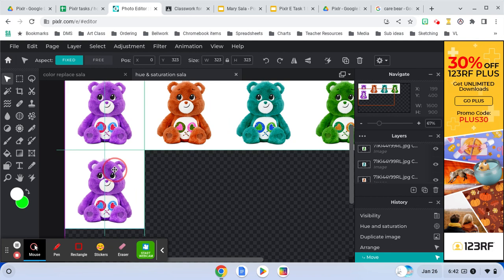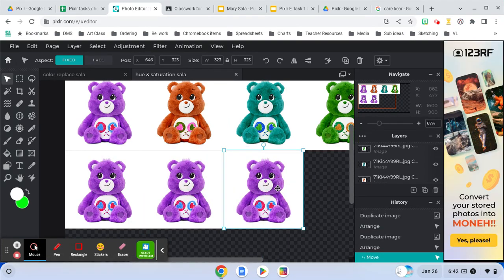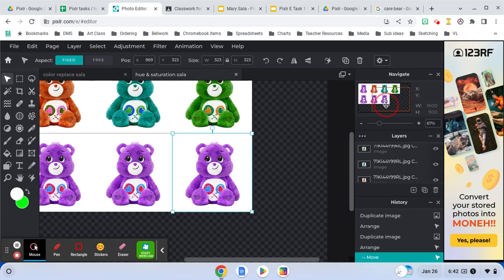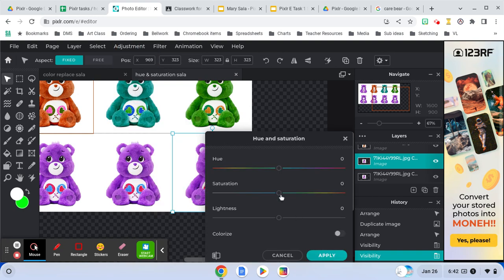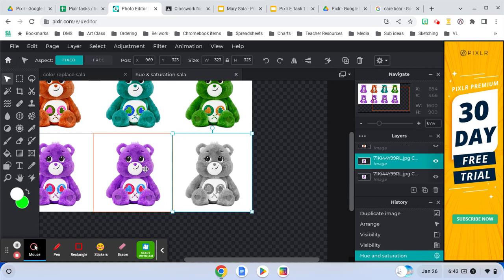So my top row was all hue. This bottom one is going to be all saturation. So all I'm doing is hitting Control D and moving little Care Bear friend over. All right, so click on it. Double check that I'm on the correct layer there. Adjustment, hue and saturation. This time I'm going to play with the saturation. So you can see it's kind of making it a little just more vibrant or more black and white. Maybe I want to go all the way black and white on this one.